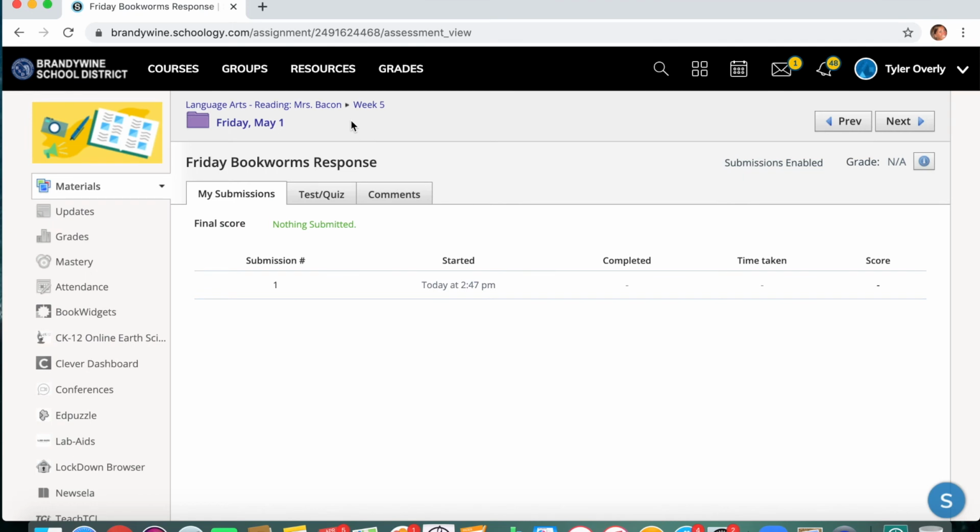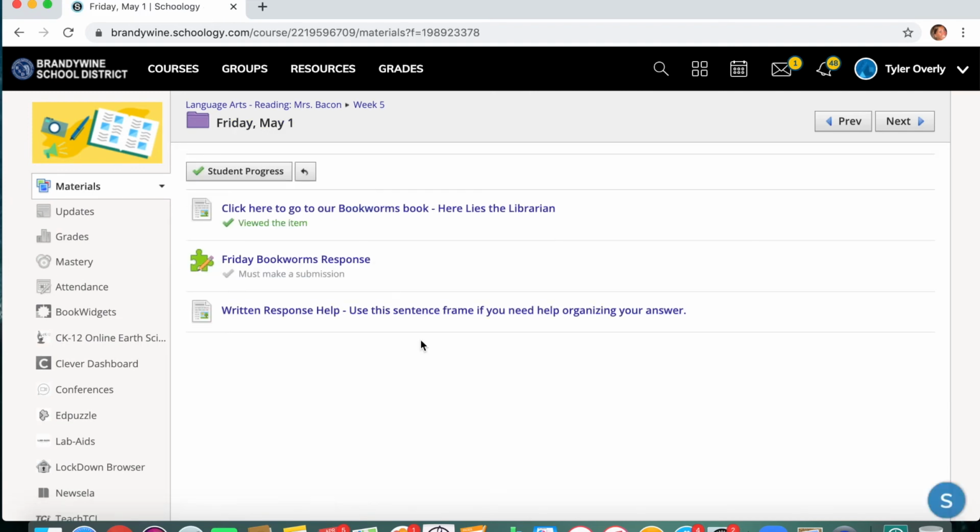Remember, there were 3 things we needed to complete in the folder, so I still have one more item to complete before I'm done working in my language arts folder today. I'm going to go back to the top of the page and click on Friday, May 1st to get back to the original list my teacher has left for me. And now I can complete the final part of my language arts folder for today.